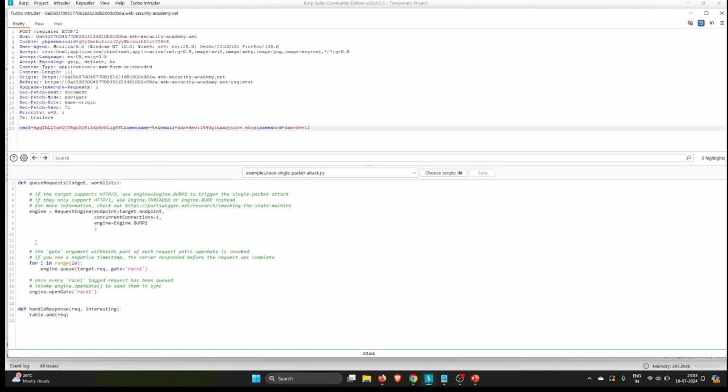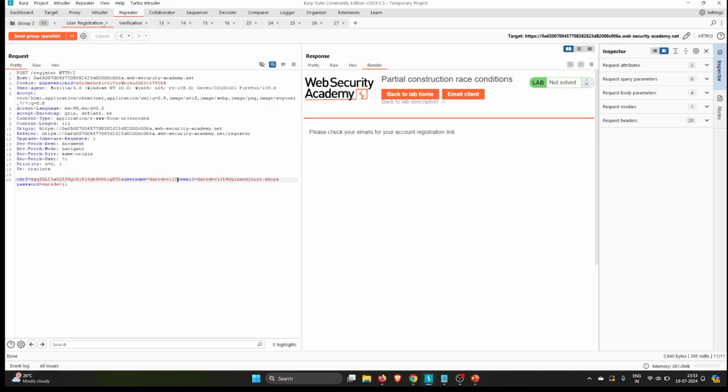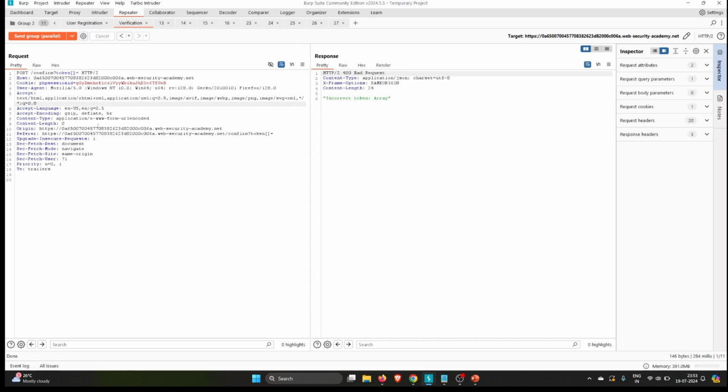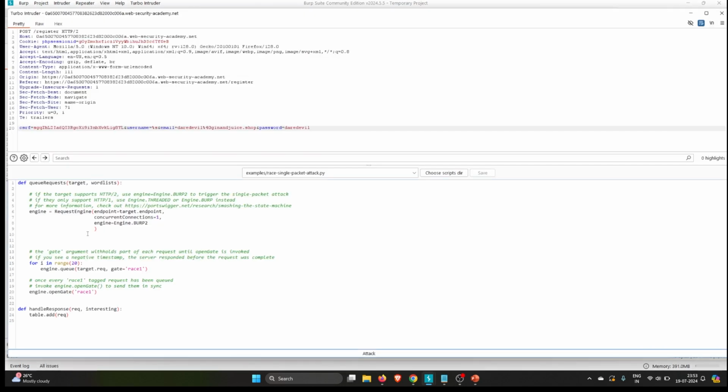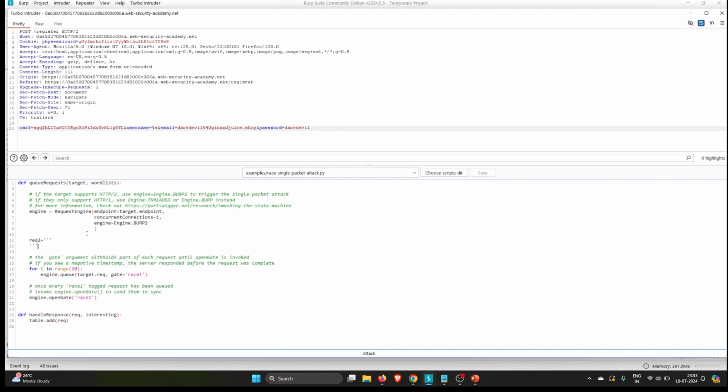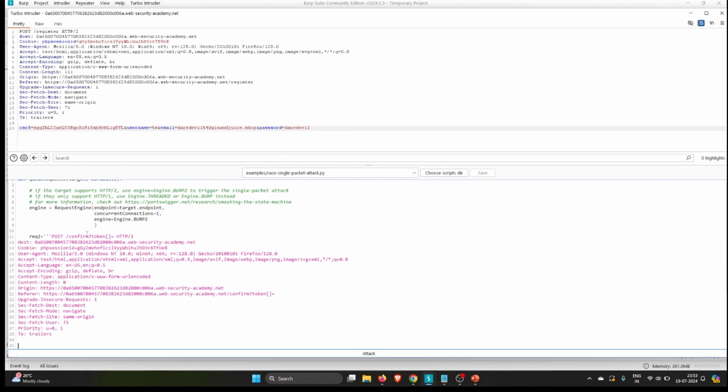And here we also want the verification request that we should send. So I'm going to copy that. Let's name it request 2. This is just simple Python, don't panic.